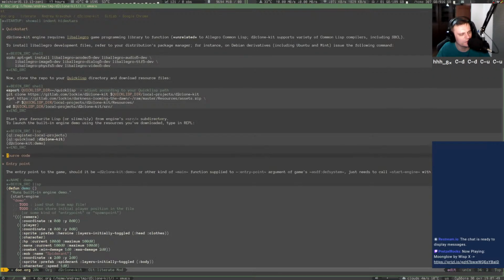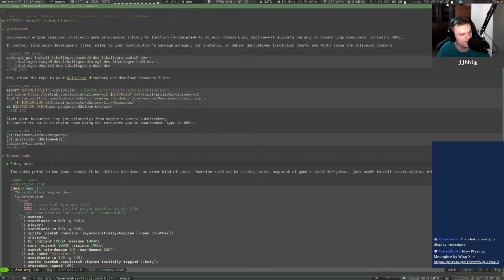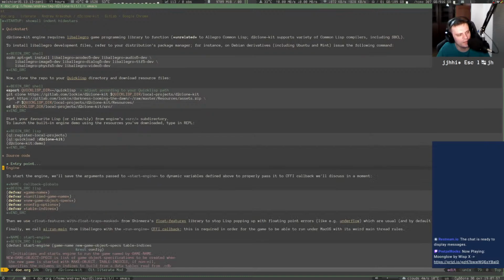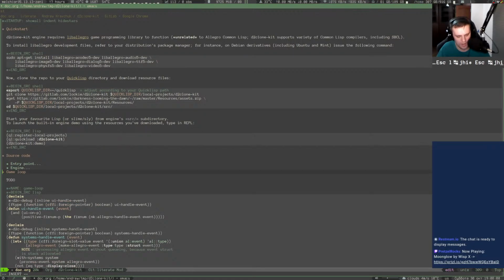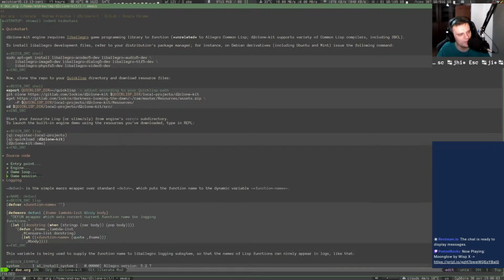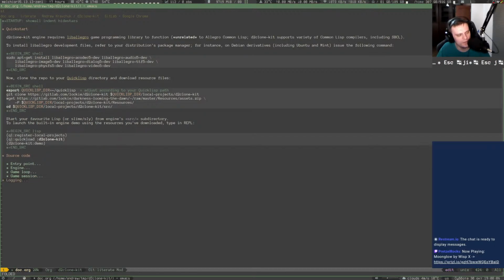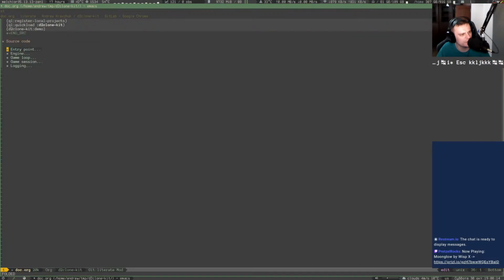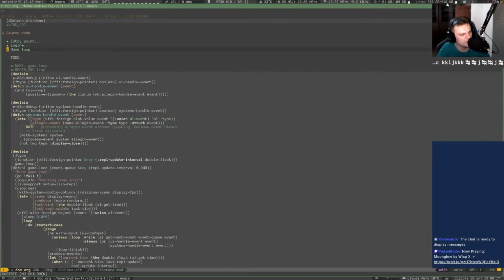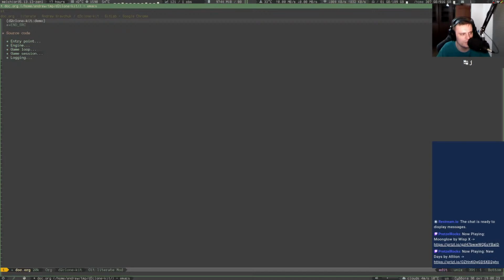Engine source code. Probably I even want those to be second level. Yeah, like that. And then this too. And this. And even this. And then this game loop. Yeah, game session. Entry point. Engine. Yeah, probably I even want the game loop and game session to be even more indented sections.